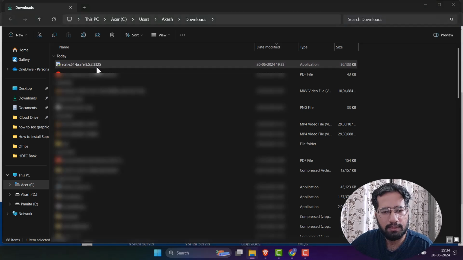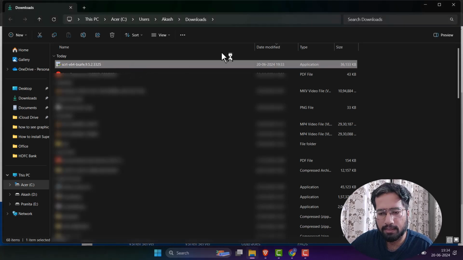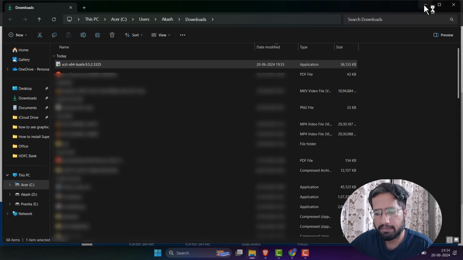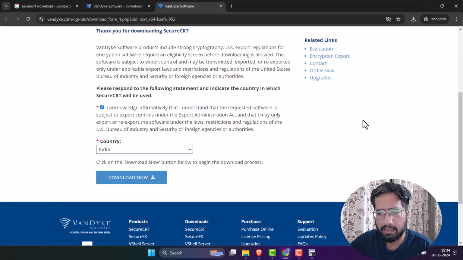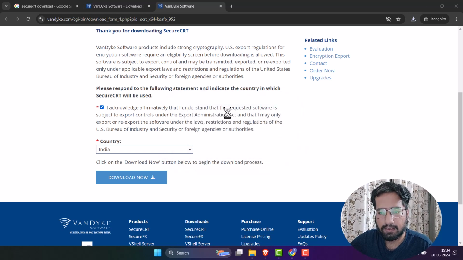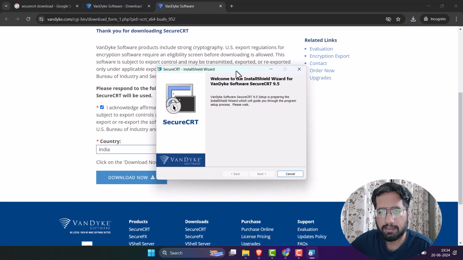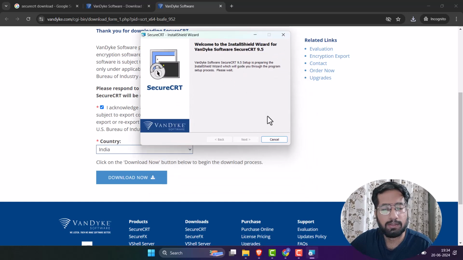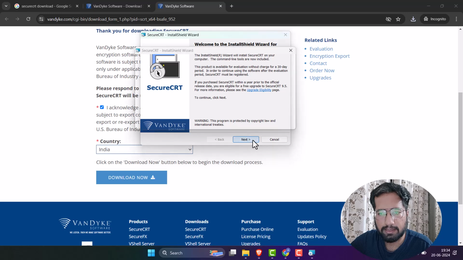I'll open the file that I just downloaded. I'll click on yes, that I want to install the software, and wait for it to pop up. Basically the install wizard. And okay, here is the installation wizard for SecureCRT. I'll just click next. Let it load. I'll click next.